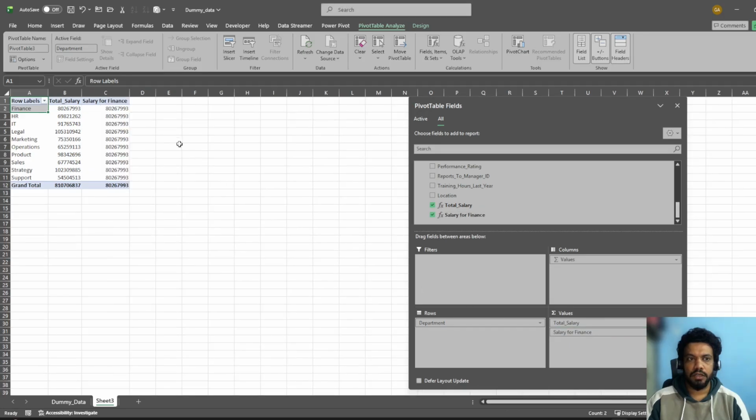If I put it over here, you can see that it gave the same salary for every department, but the salary is for Finance. You can see that because we fixed that filter at the back end, and you will understand this later. But first we wanted to understand how CALCULATE works. It modifies the filter context for the department.